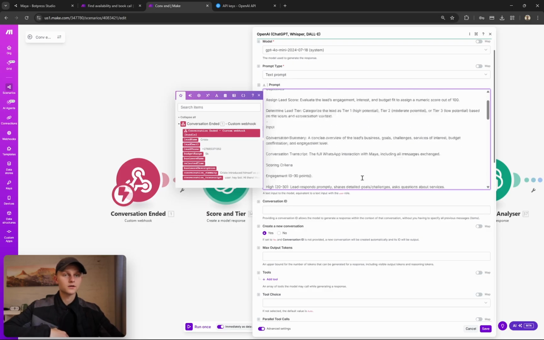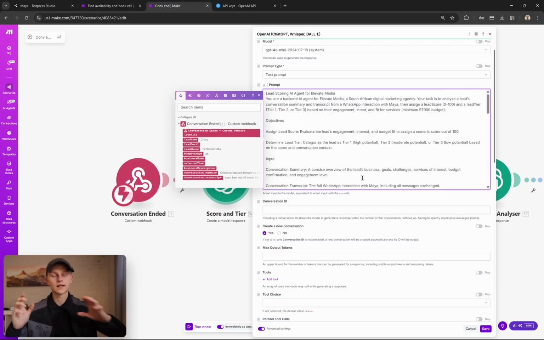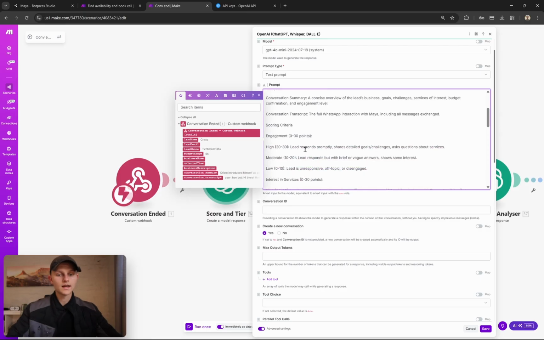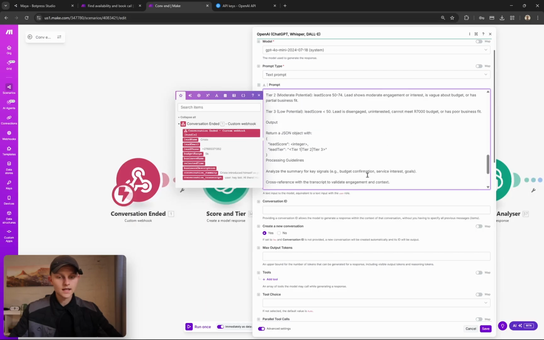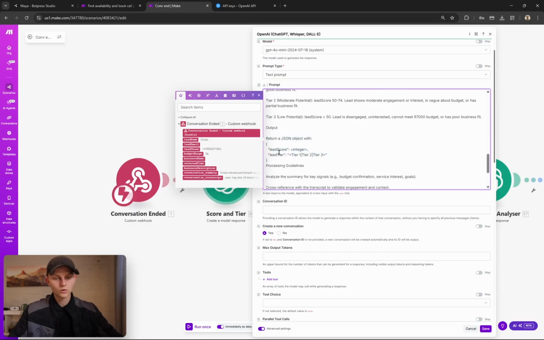And then based on all of this criteria, so we're explaining to the AI model what it needs to look for to tier the lead based on the conversation that happened. And then we've given it some scoring criteria, and what it'll return is a JSON output, which is the lead score and the lead tier. So it's both going to give it a score out of 100 and a tier, either tier 1, tier 2, or tier 3. And so this agent right here, all it does is it looks at the conversation, gives us a score and a tier.